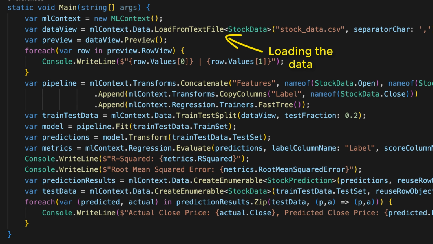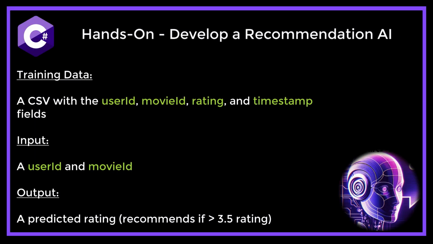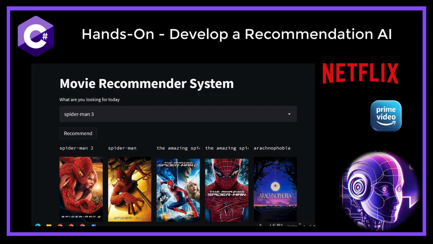In this section, we will be creating a program that is able to forecast the future prices of stocks based on data points like the open, close, high, and low values for the stock over a period of time. After that, we'll be building a powerful movie recommendation system that can suggest movies based on user preferences and past viewing history.